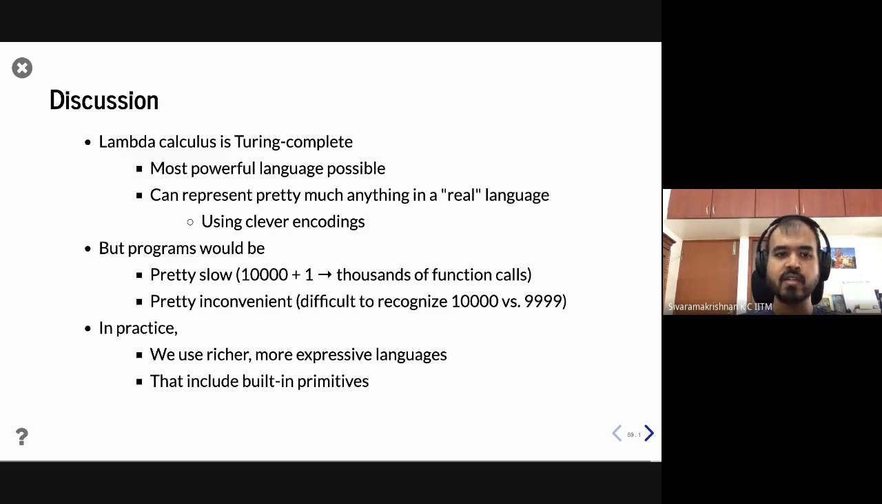That's the idea here. And in practice, we use richer, more expressive languages like OCaml, Python, C++, Java and whatnot that include built-in primitives. We want to compile these languages efficiently to what the hardware provides. The hardware provides registers and primitive operators that can manipulate these values, and we want to take advantage of all of that. So we don't directly encode everything in lambda calculus.